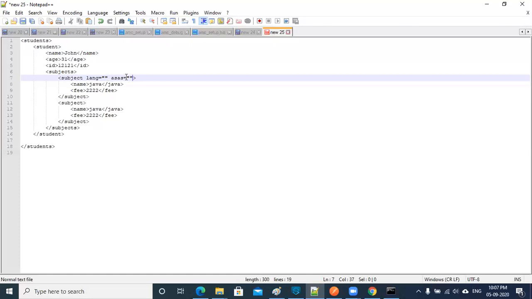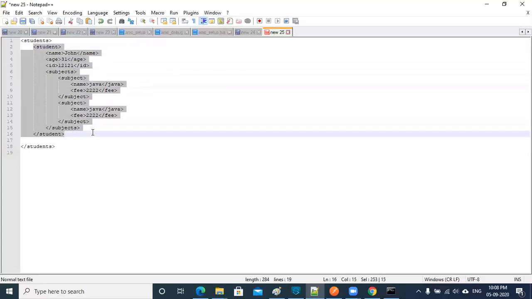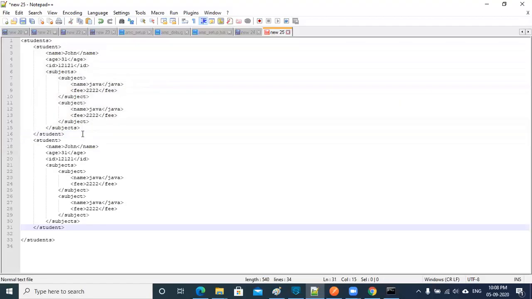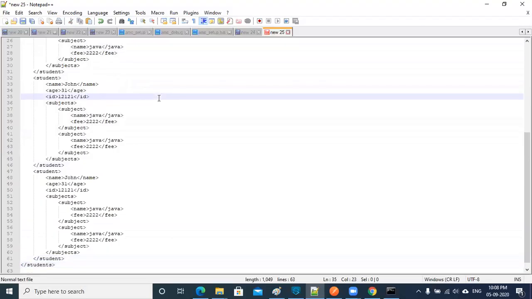Got it. So this is a brief introduction of XML. And again, you can have multiple students like this. So this is your XML. Now JSON. Maybe we can discuss JSON in the next session, right?